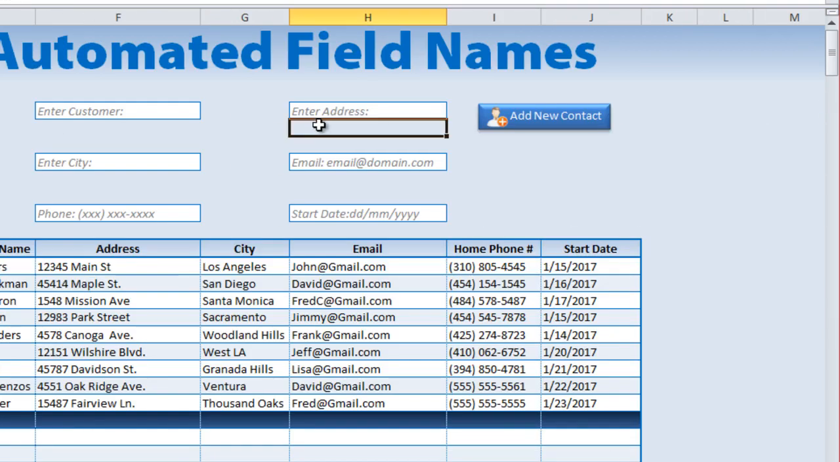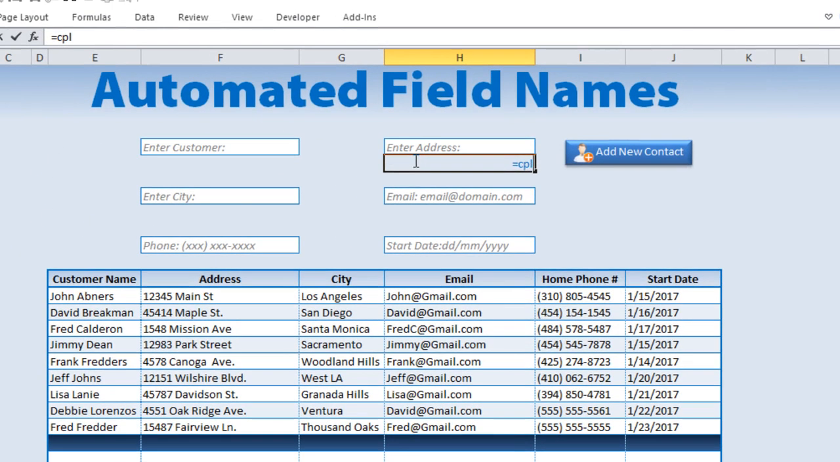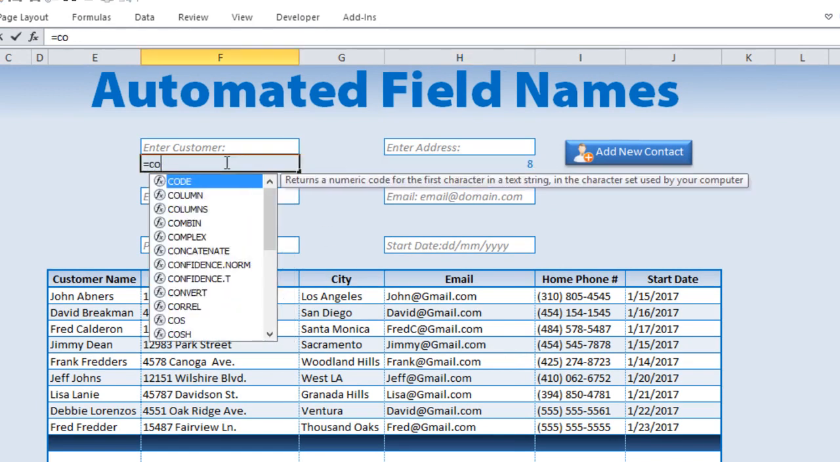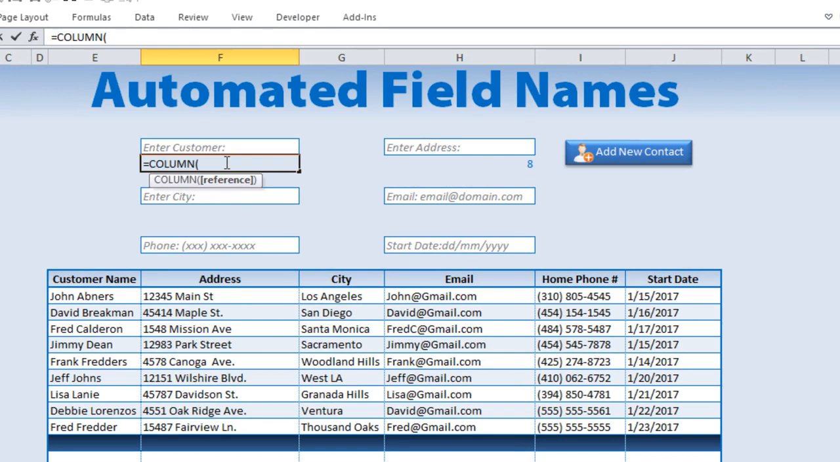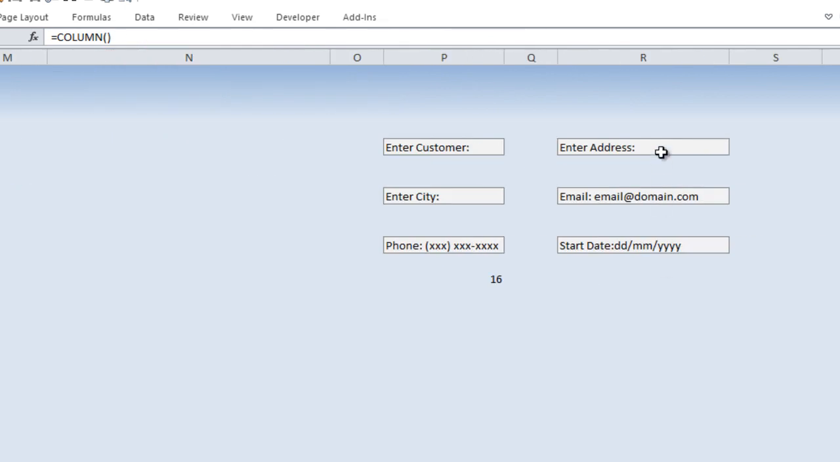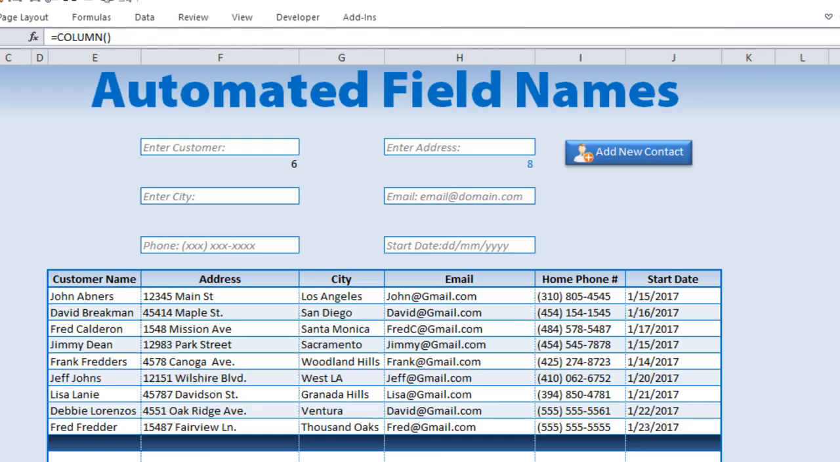Well, this is column 8, okay? This is column 18, so they're basically 10 away.